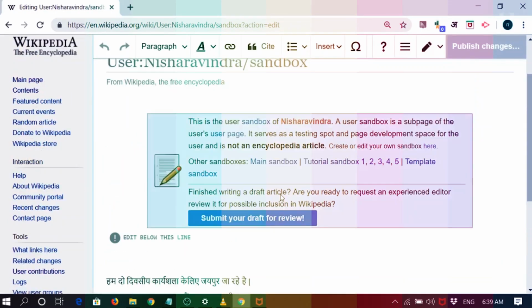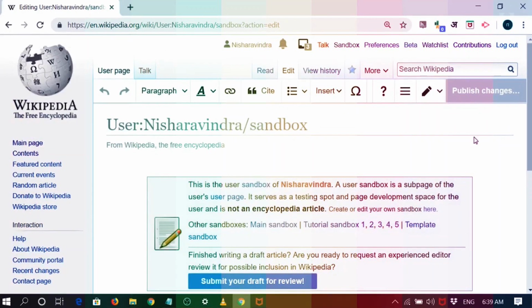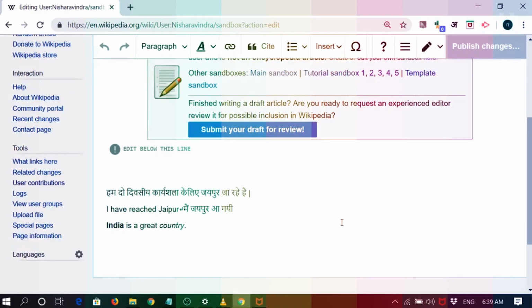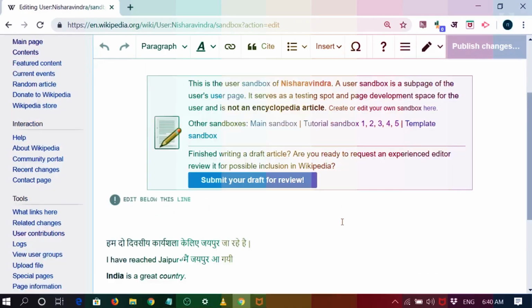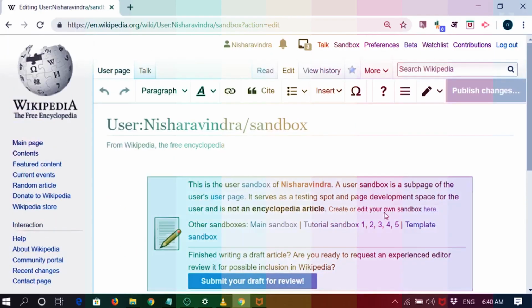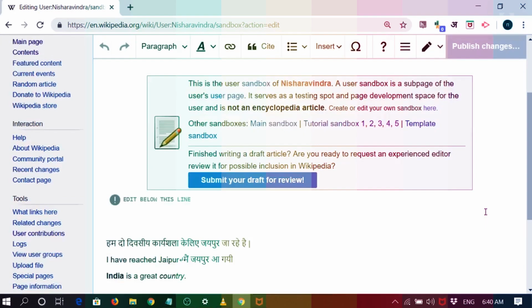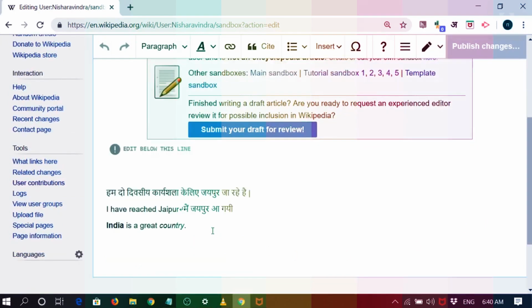Any wiki page has two modes. One is the published mode, which the world sees, and the other is the editing mode. Presently this is the published mode of the sandbox. You can see I just added India is a great country. Anybody who goes to my sandbox will be able to see that India is a great country. Now the other is the edit mode.